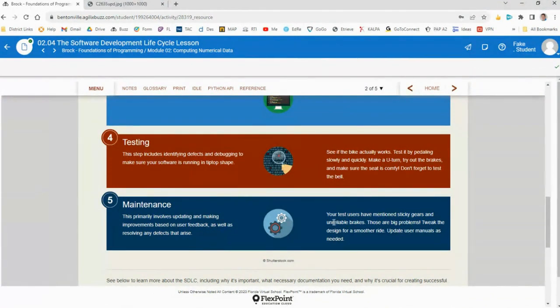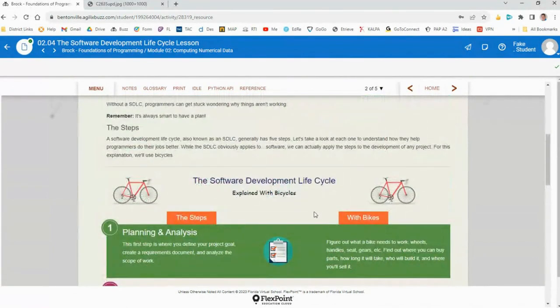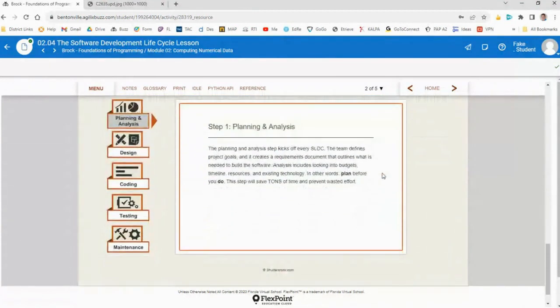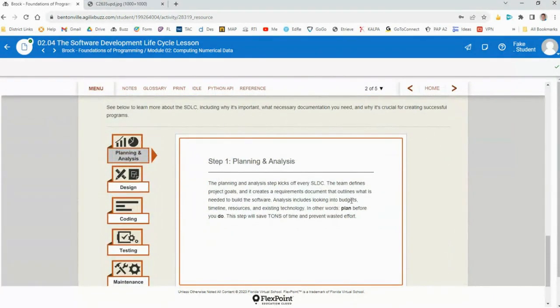With the bicycle, your test users have mentioned that the gears are a little sticky and the brakes are not always reliable. Those are big problems. So tweak your design for a smoother ride, update your user manuals as needed. So there is the SDLC explained with bicycles. All right, let's look below here. Here's where we're going to learn more about it.